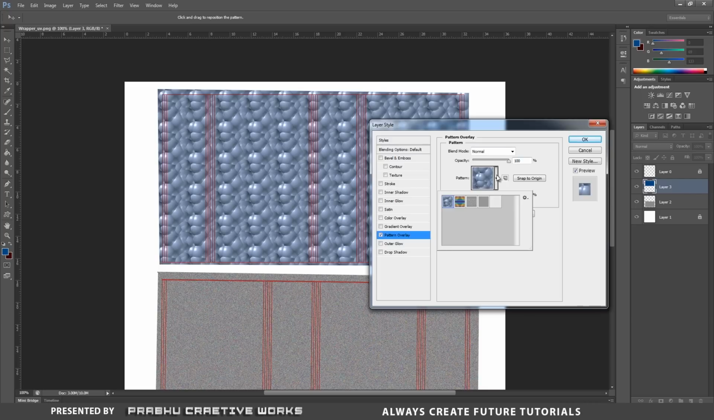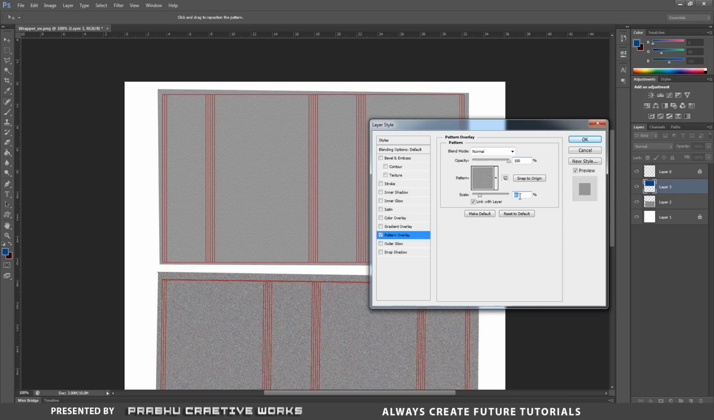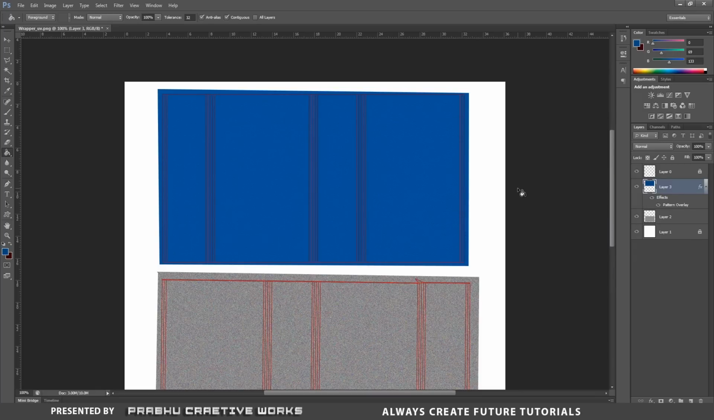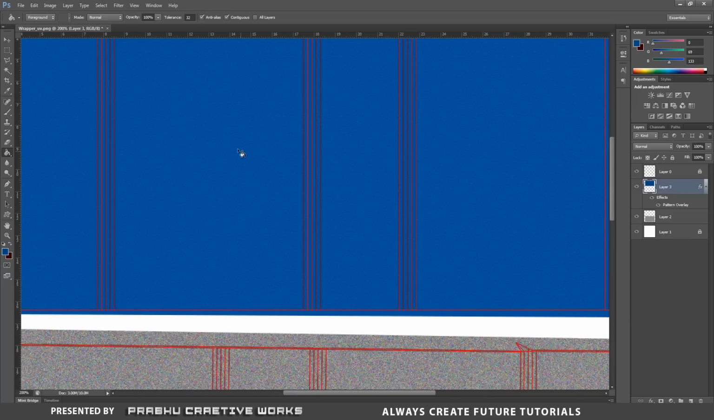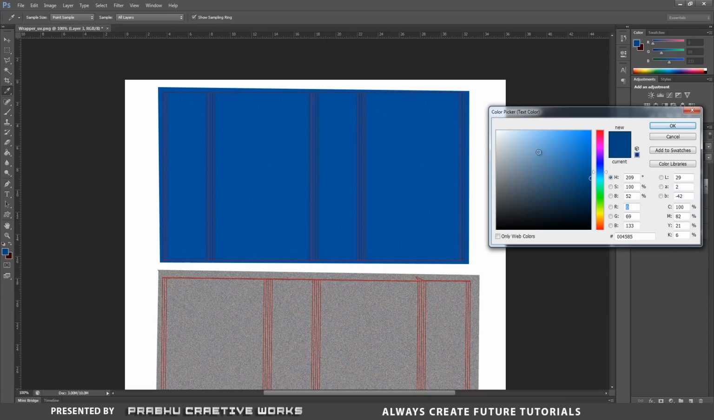So here you need to choose the fourth one, fine gray, and give scale to 30% and give blending mode to overlay. And click OK. So when I zoom in, you will be able to see some noise on this color. Now I want to type my text. Take the horizontal type tool and choose pure white.